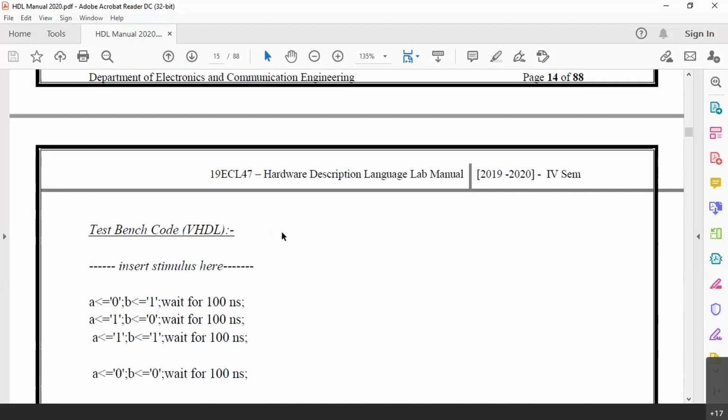So you can see the test bench code for VHDL. Here A is assigned with the value 0, B is assigned with the value 1, then wait for 100 nanoseconds. Later on, after 100 nanoseconds, A and B are assigned with the other values 10, 11 and 00. This is the test bench code for VHDL.